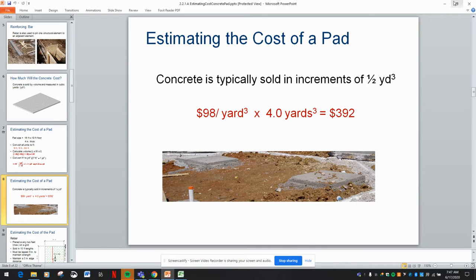So here we have $98 a cubic yard. And listen, the cost of concrete is going to vary from location to location. Also, during time periods when things are really busy, you're going to see concrete go up, and it's also part of the bidding process.